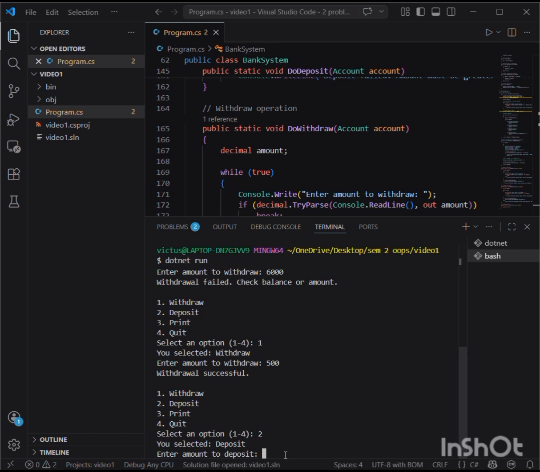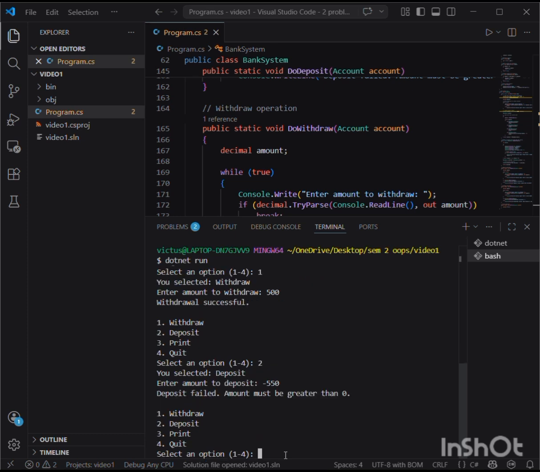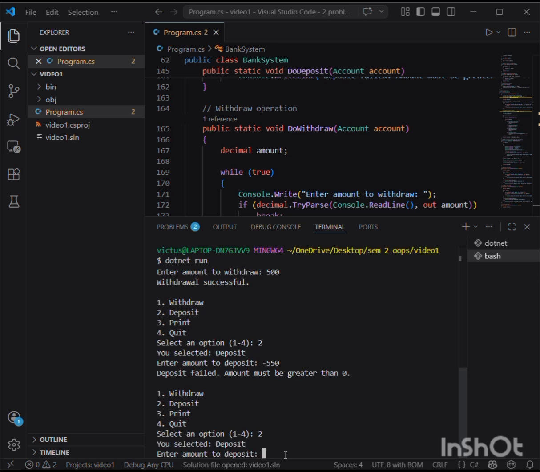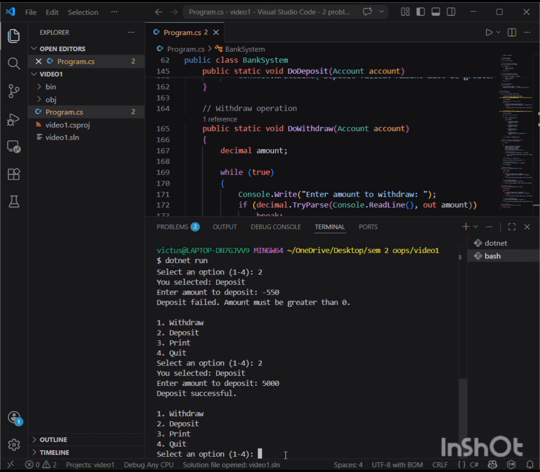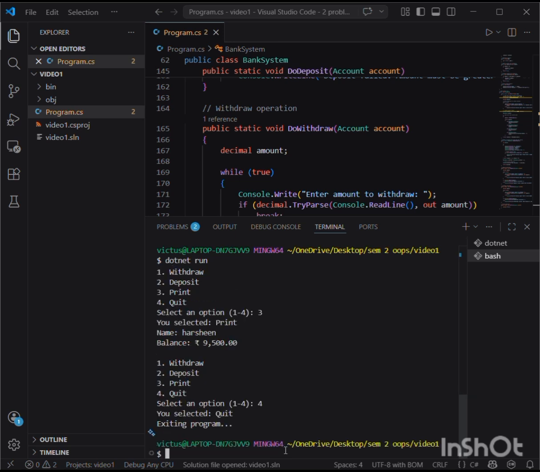Now let me deposit money. Let's try depositing a negative amount. The deposit should be greater than 0. So let me deposit again. Now the deposit was successful. Now let's print it. My balance is shown as 9,500. Then I will quit. Thank you. This was my whole program.